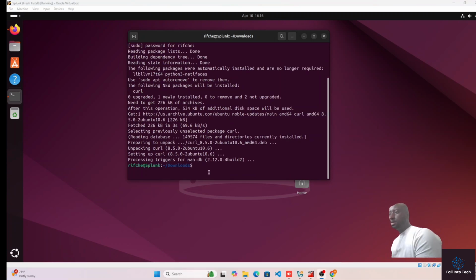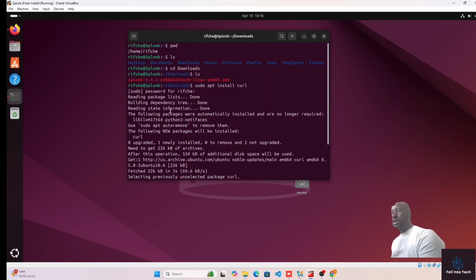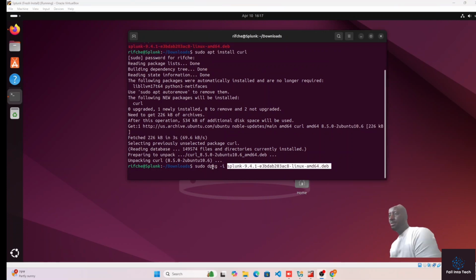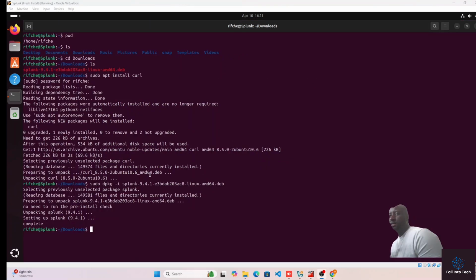Now that is done, let's go ahead and install the Splunk. So you do sudo dpkg space -i, and then the name of the file, which is this one right here. Let's paste the name of the file here. Okay, so here the dpkg is just telling the system to install this .deb file. That's the reason why we have it there. When we're done with that, you do enter. Okay, as you can see, the installation is done.